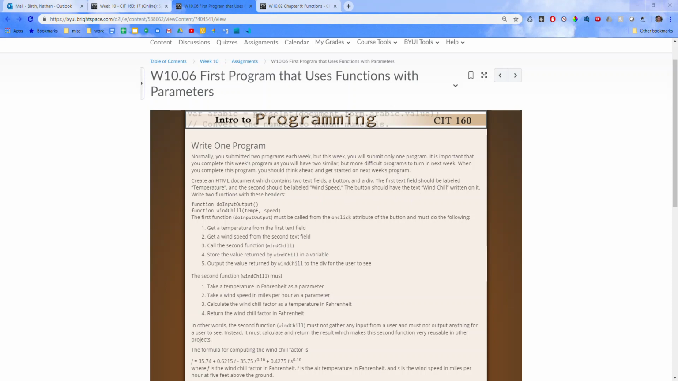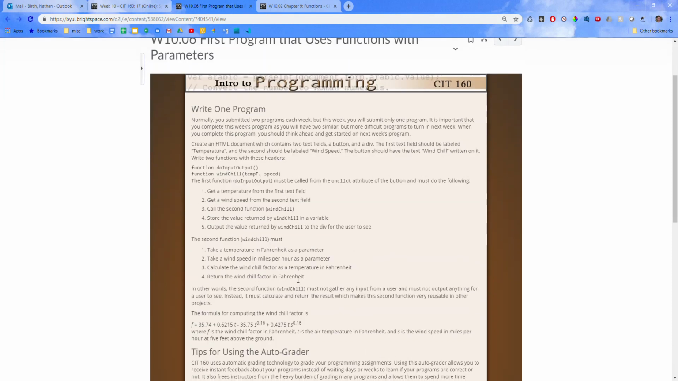Write two functions with these headers, do input output and wind chill. The first function will get a temperature from the first text field, get a wind speed from the second, call the second function, store the value returned from the second function in a variable, and output that value. And then the second function will do all the math. In other words, the second function must not gather any input from the user and not output anything for the user to see. And there's our function.